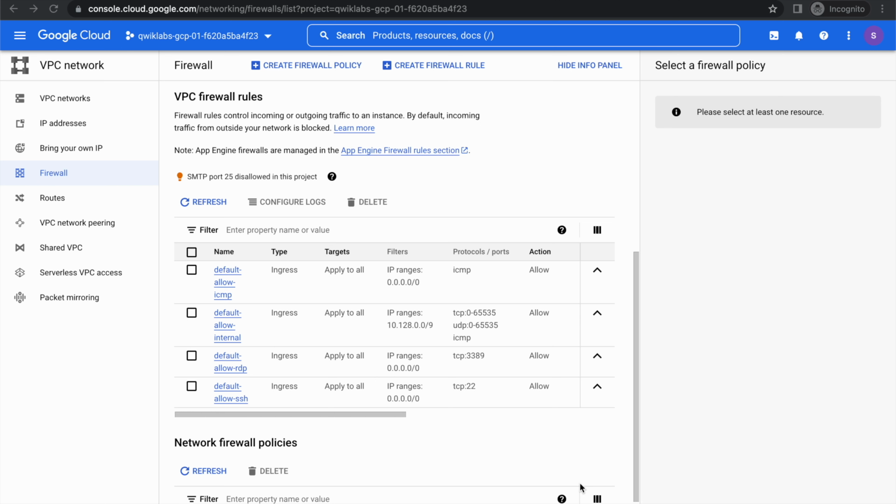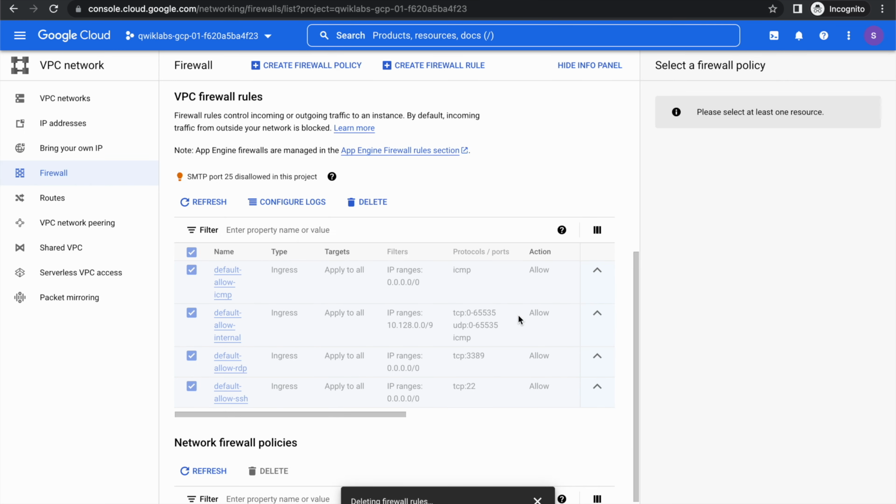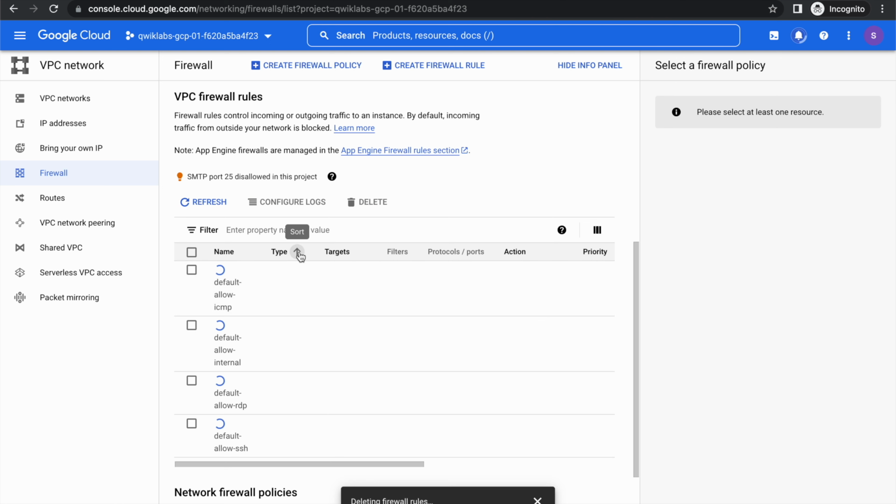This concludes our first task. So now let's do one thing. Let's try deleting all the firewall rules and all the default networks. So first I'll select all the firewall rules and click on delete. So firewall rules are deleted.